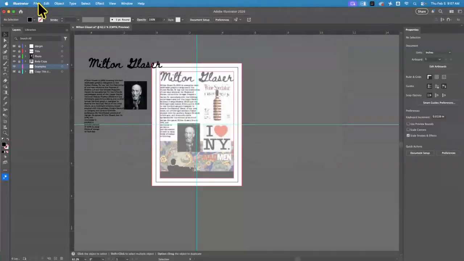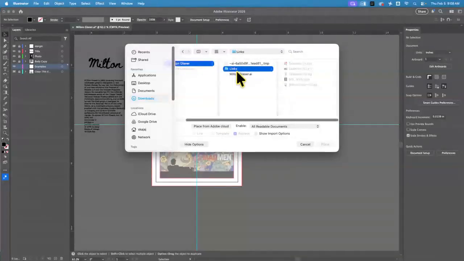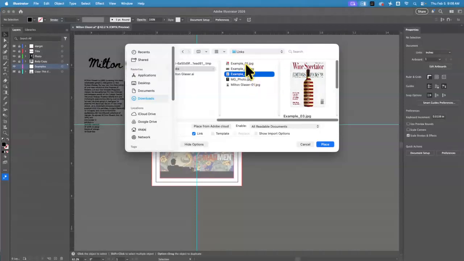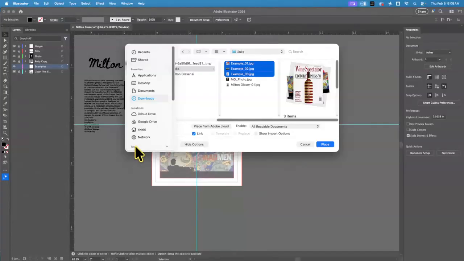So what I do, again, I go to File, Place. And I'm going to place the image, but I need to find my Milton Glaser, right? And then the links. And what I want to place is example 1, 2, and 3. Now, to make things simple, I'm going to click on example 1. I'm going to hold down Shift. See, I'm holding down Shift down there as my shift shows up. And then I'm going to click on example 3. This is going to allow me to place all 3 images at the same time.